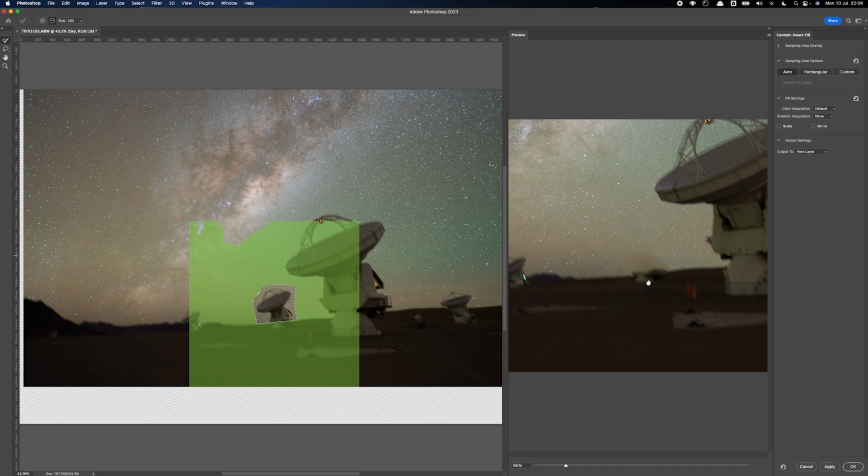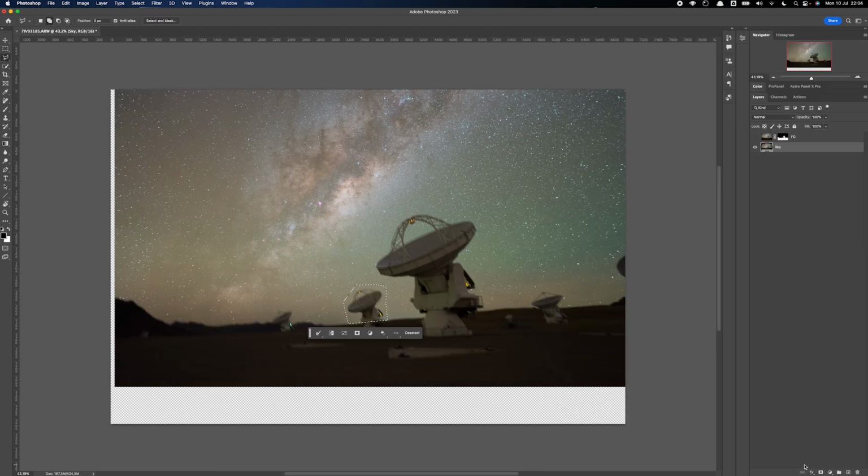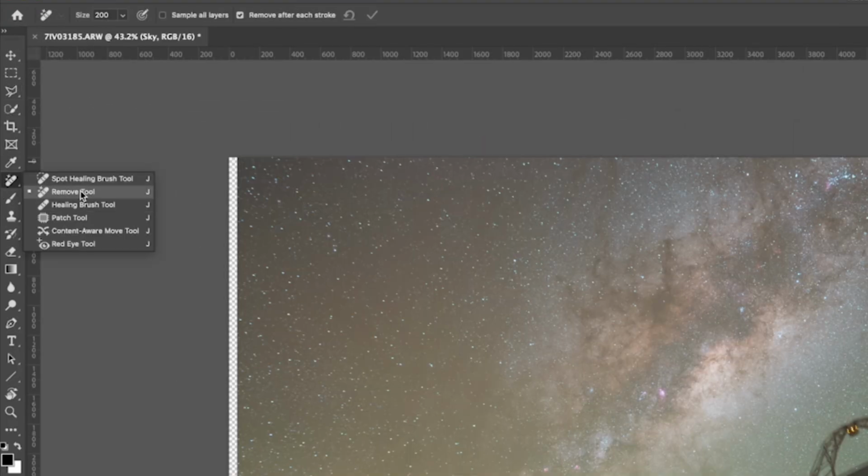As you can see here, it hasn't done a very good job. And in the past, I would have tried to make this work by fixing things a bit manually with the clone stamp and things like that. But now Photoshop has this new tool called the remove tool.